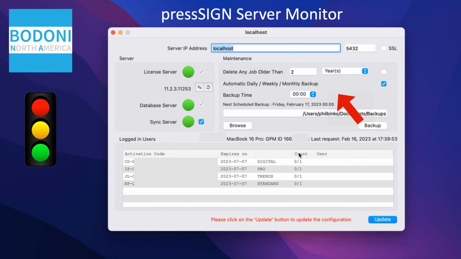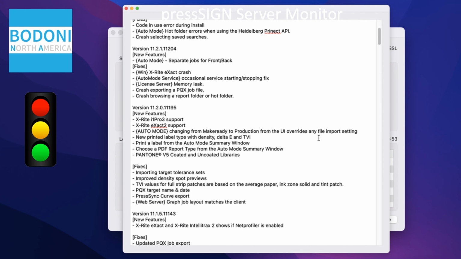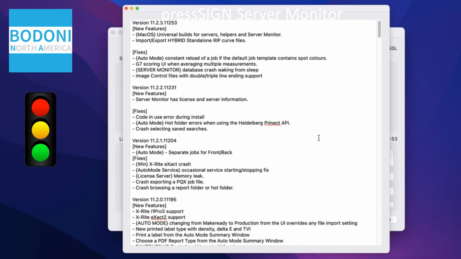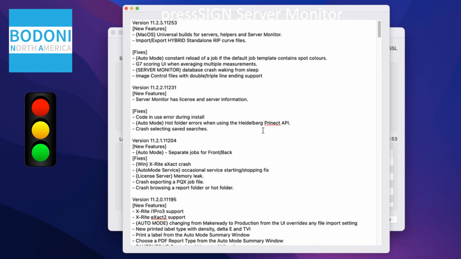Okay, let's go and click this icon here. And here what you'll see is a list of the very latest updates that have been through the pressSIGN system. So the very latest fixes and builds and additional features will be listed in this window. So I hope that's of use to you. Let's go back to the previous window.